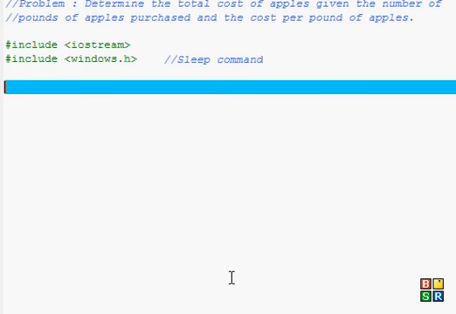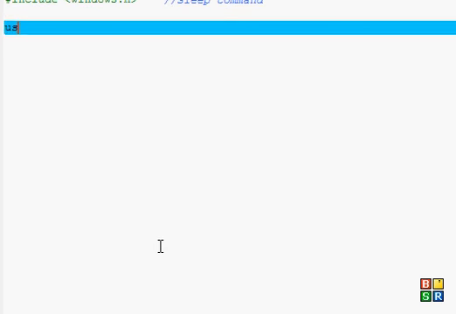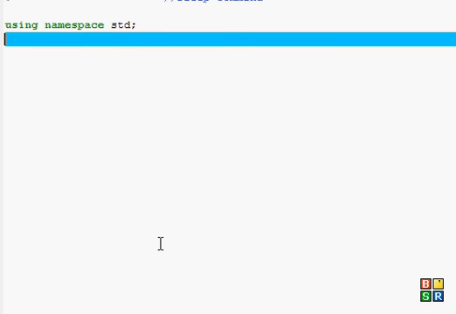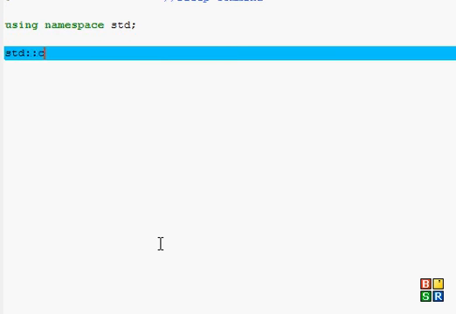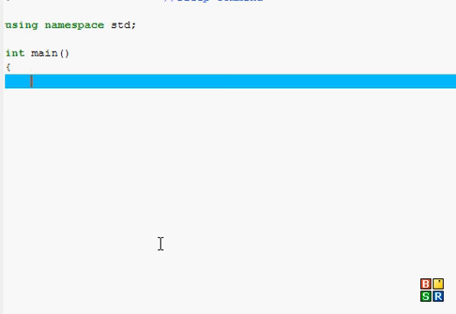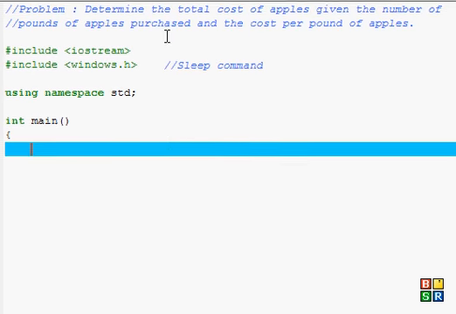Okay, moving on. The using namespace std. If you don't know what that is, instead of typing that every time you want to output something, you can just type cout. So you probably know that. Just in main.